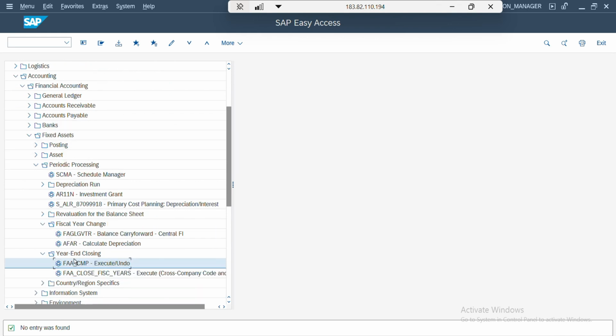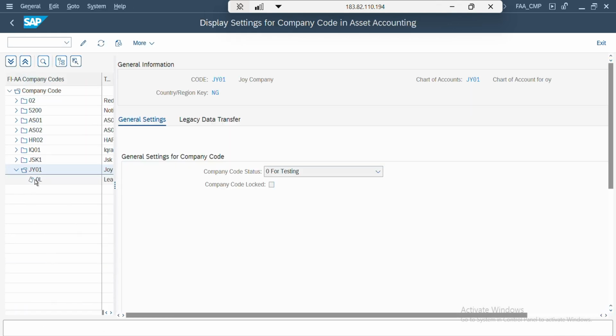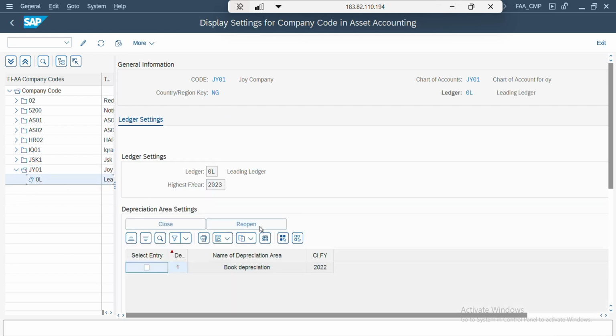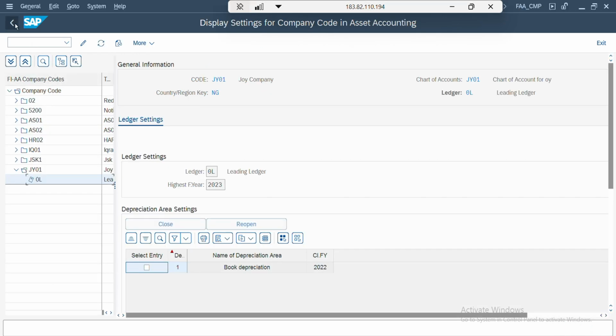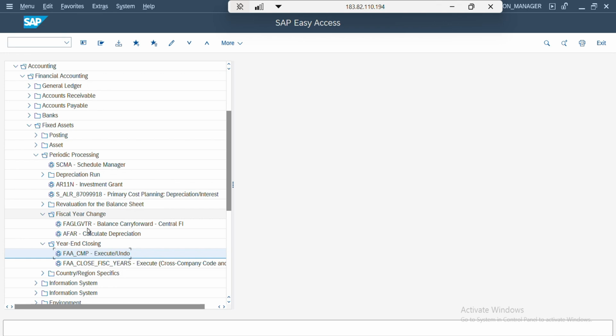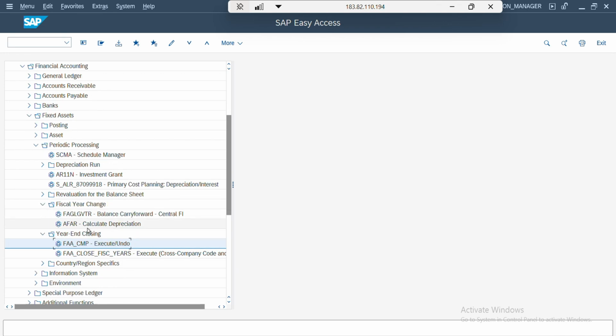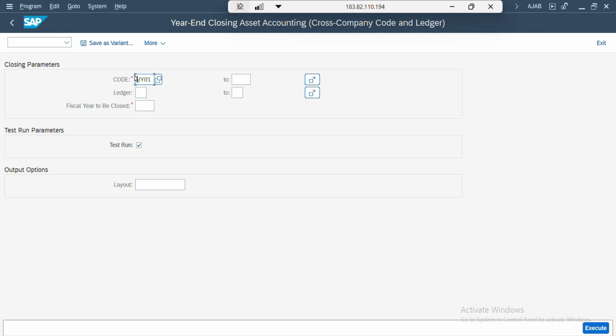You can also use this place to close this asset. All you just need to do, let me go back. You can look for the path to close the asset, but I'll just use the T code at this point. Let me just use the T code /AN/NAJAB.